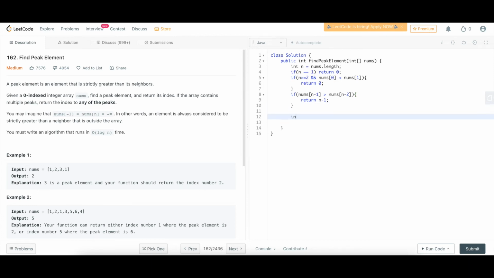Then we can begin the normal binary search, where we'll define the low and the high pointers. First condition is if nums of mid is greater than nums of mid plus 1, and nums of mid is also greater than nums of mid minus 1.